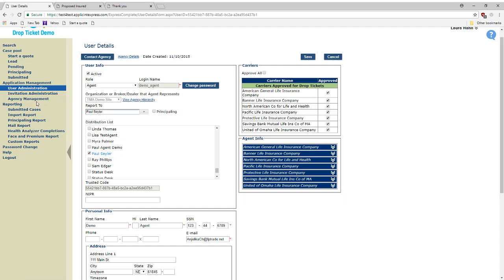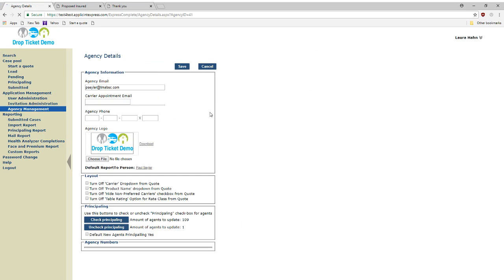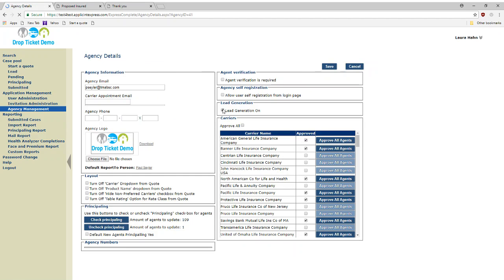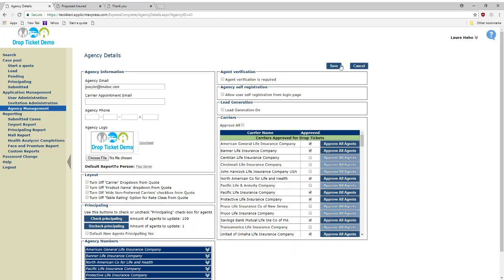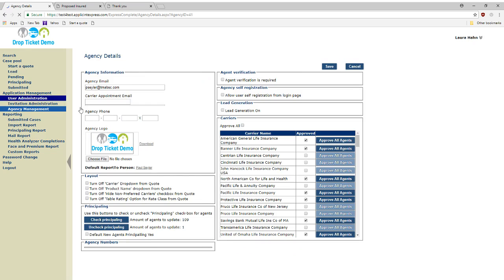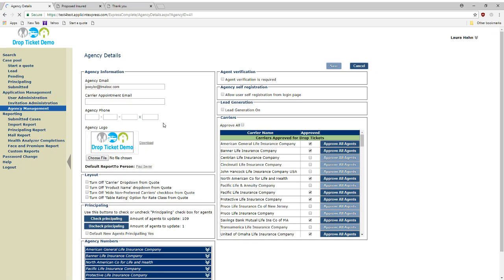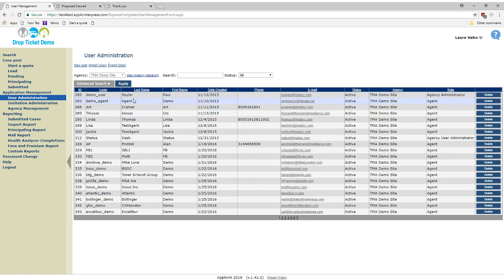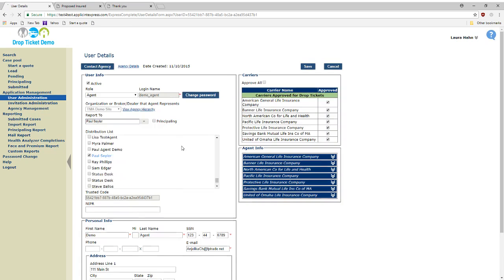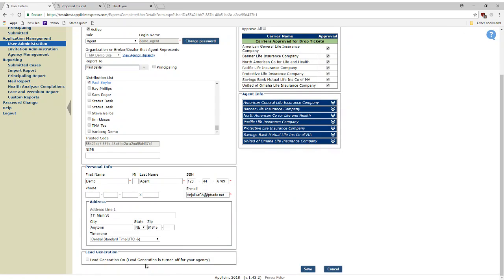In addition, if you do not have lead generation turned on for your agency, any user will still see the lead generation option under their user administration section, but it will inform them that lead generation is turned off for their agency. As always, any changes or additions you make to the lead generation section must always be saved prior to proceeding. This concludes the video on lead generation.